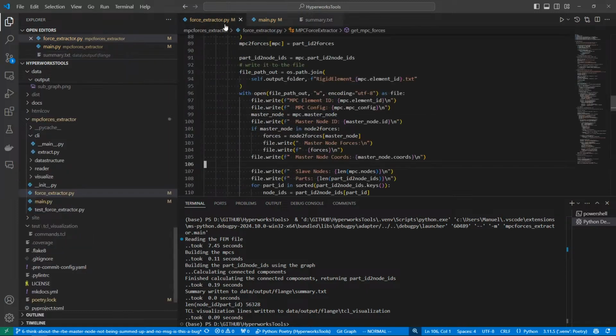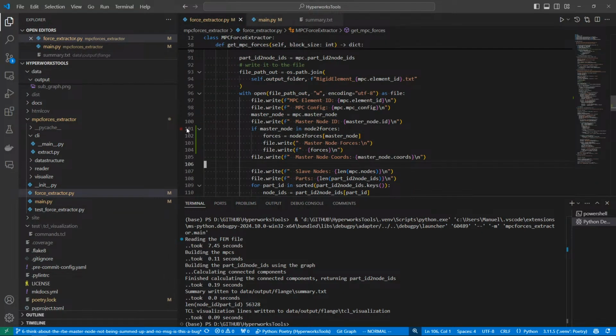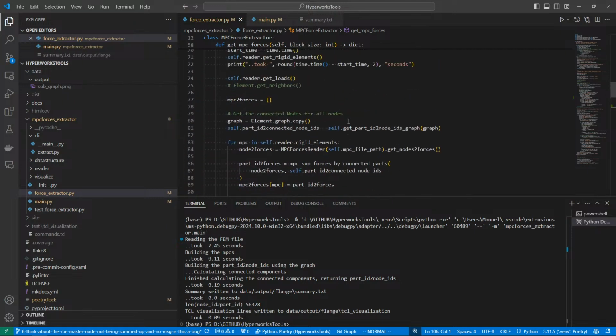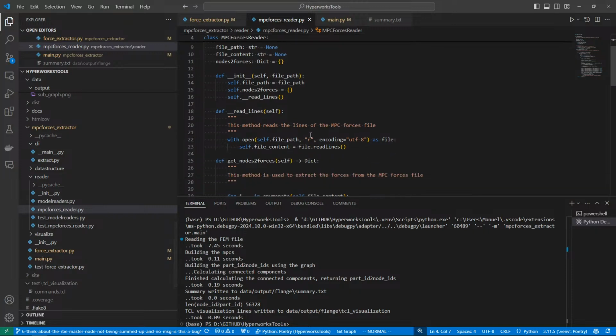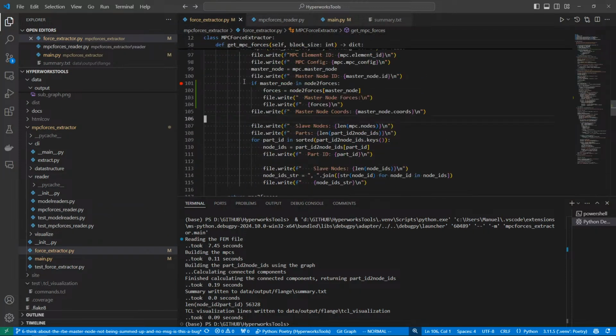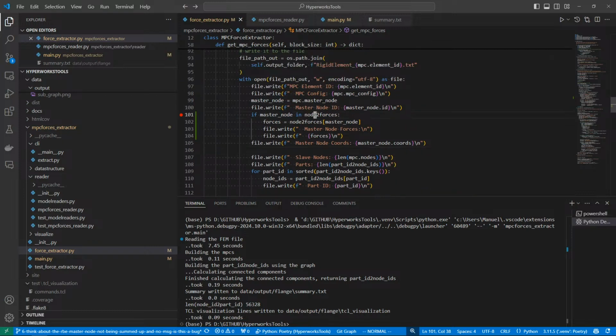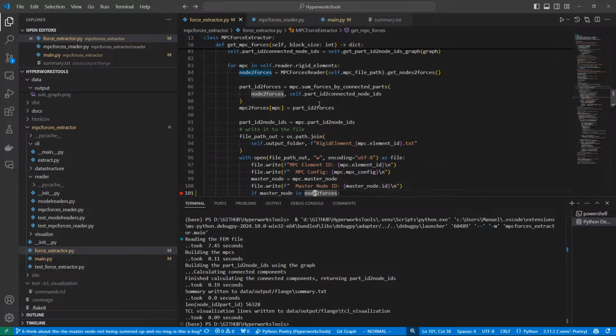Huh, strange. Okay, so if that didn't work, I have to see in the force extractor why that's the case. If master node not in node to forces. Yeah, okay, well actually that could be. Here. No, that should not be. Okay, let's see. So I have a breakpoint here where I test if the master node is in node to forces. And I'm not 100% sure if this is an ID.